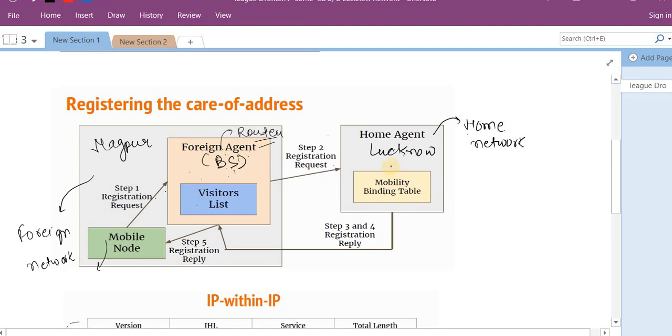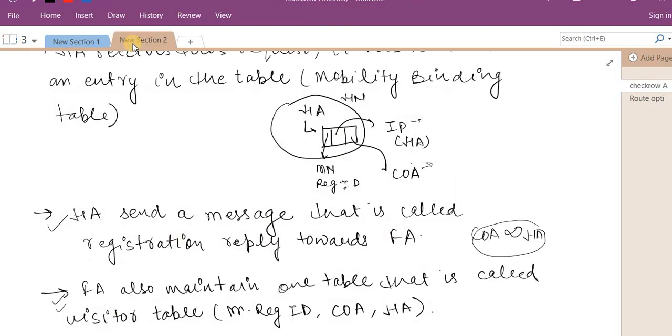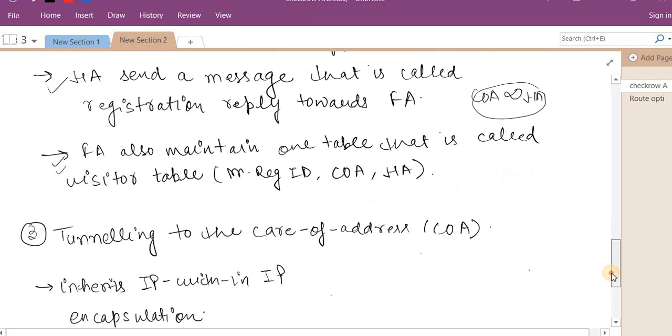Once it is done, the home agent will send a registration reply, and because the foreign agent is a router, it will catch this registration reply. When it is caught by the foreign agent, it has to maintain the visitor list. The visitor list is nothing but the same as the mobility binding table. After creating the entry inside the visitor list, it has to send the registration reply towards the mobile node. Once the mobile node receives this registration reply, it will understand, okay, I am registered with this new network, and my connection will not get disrupted in the future. So that is called the registration process.